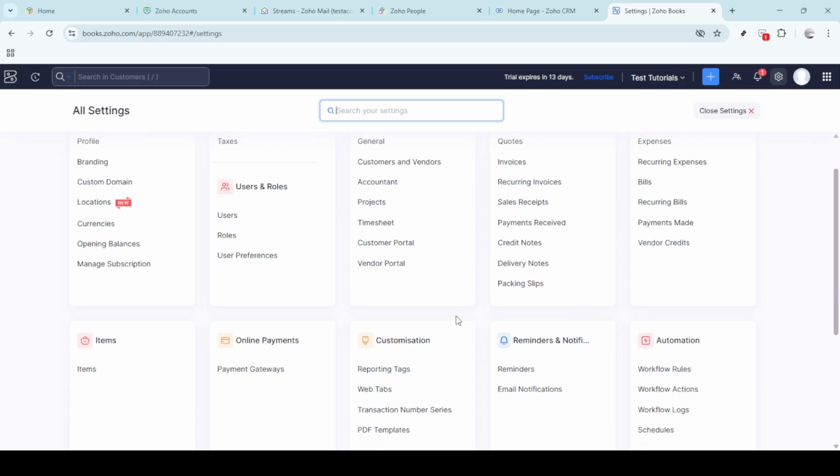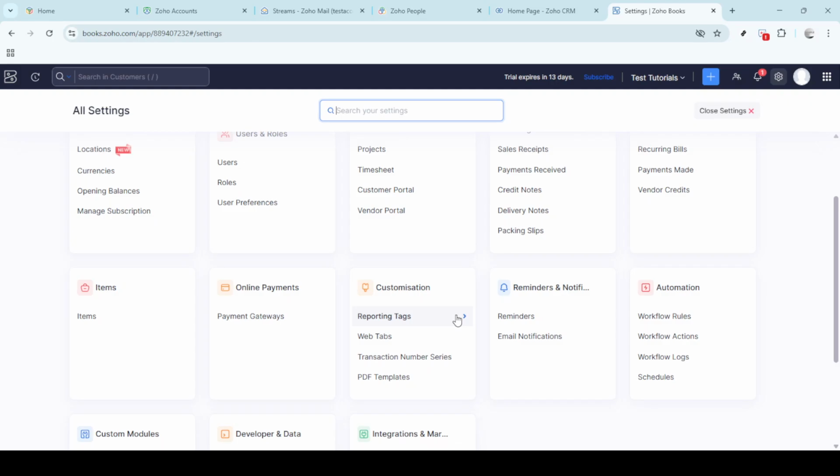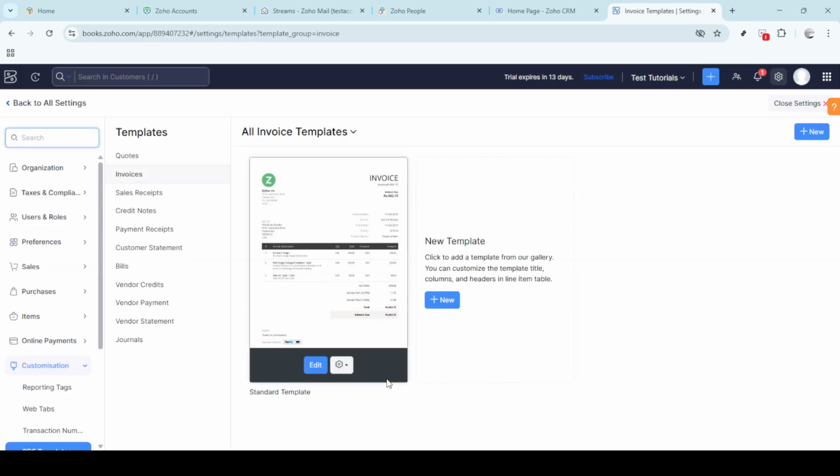Within the settings menu, locate and click on the customization option. This is your one-stop shop for all things invoice design and layout, allowing you to tweak how your invoices look and feel. From here, navigate to PDF templates, an area specific to customizing various elements of your documents. Once you click on PDF templates, you'll notice several template options that Zoho Books provides. We're interested in modifying the invoice template specifically, so pick the invoices option.